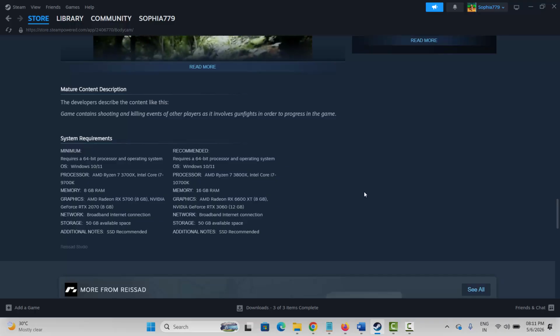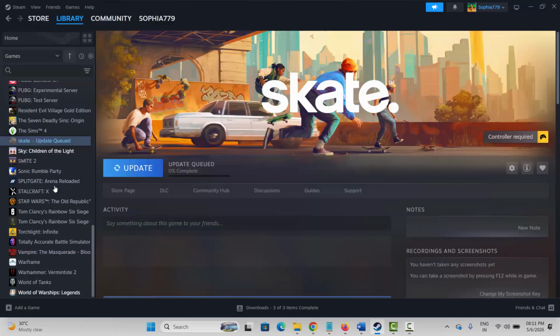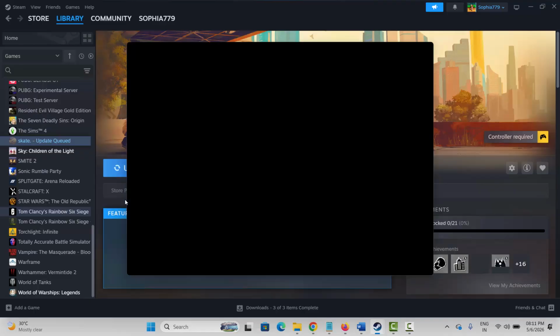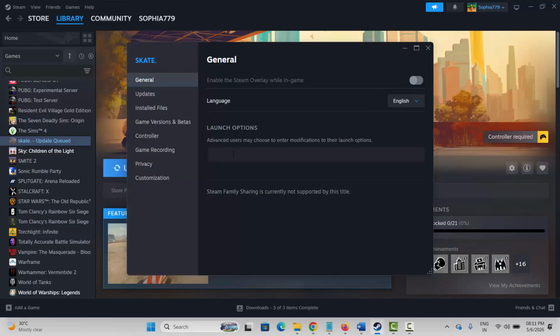For that, go to Steam, select your game under library. Now here I am showing you an example. Now right click on it, click on properties. Now under general here you have to type -dx11 and check if the game is launching or not.